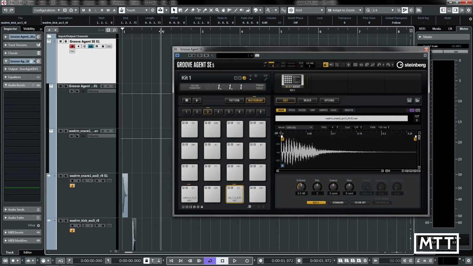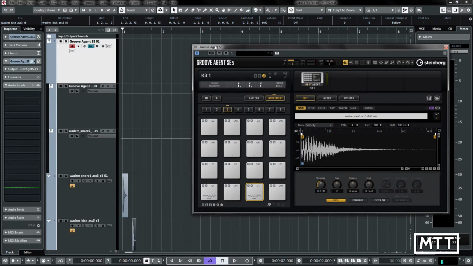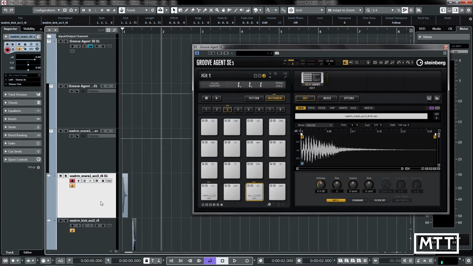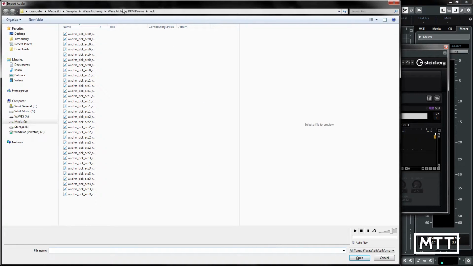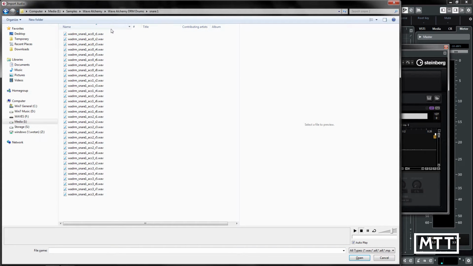So I'm going to just import some more snare drum samples. So back to the snare one area, and you can see we've got all these now. The R's are for round robins, which we're going to look at in a second. So there's effectively eight samples of each accent. So we've got eight of level 0, eight of level 1, eight of level 2, and eight of level 3.